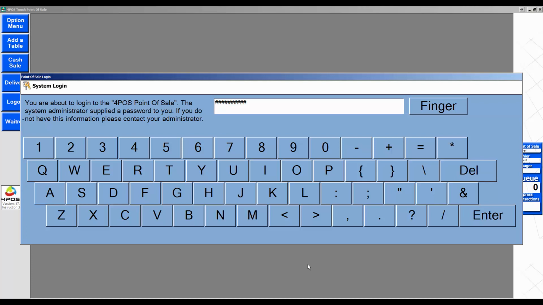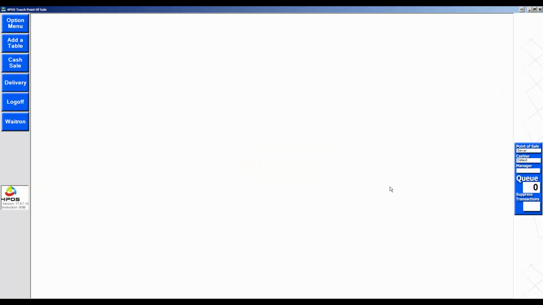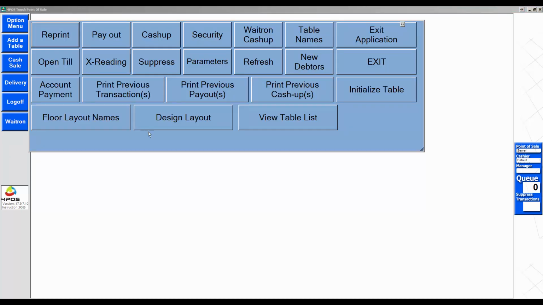Just want to brag a little bit about our new 4POS touchscreen and specifically the floor layouts. Alright, so let's just jump straight in. I've got a database with a couple of products, but I've got no floor layouts at the moment, so let me just handle the process of how to do a layout with you.